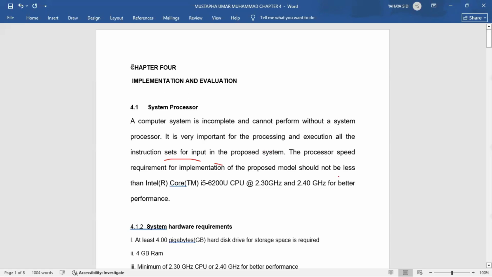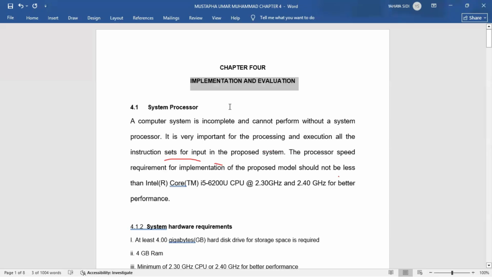Just highlight what you want to align. I highlighted Chapter 4 and then pressed Control E. It now moves to the center. Likewise, if I highlight Implementation and Evaluation and press Control E, it will also move to the center. That is why it's called center alignment. So this is all for Control E. Now let's go to Control F.